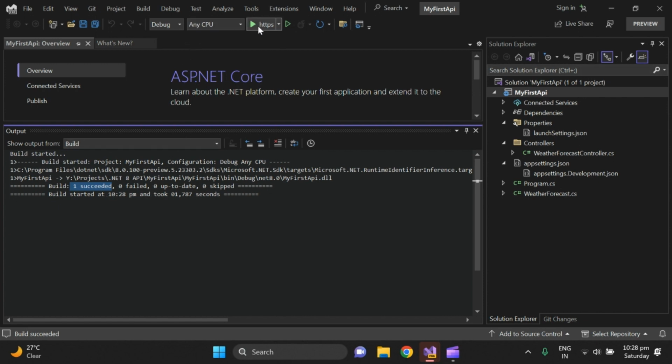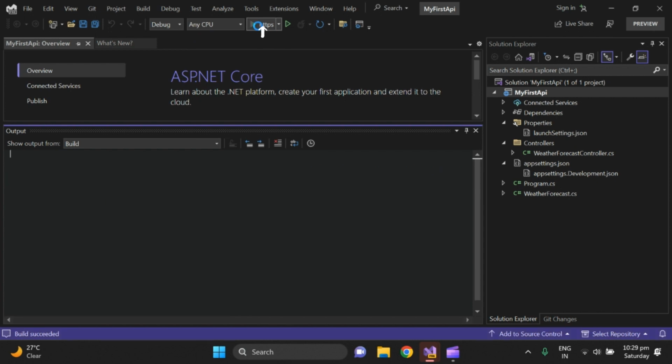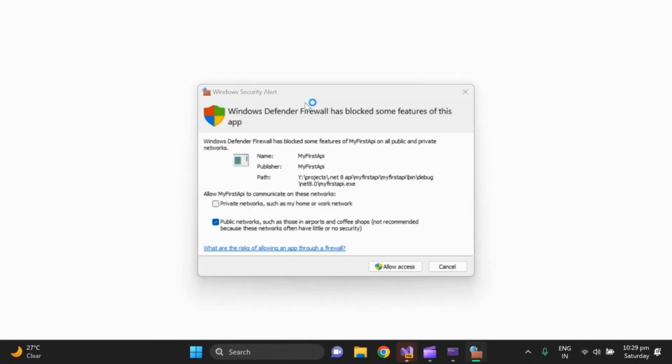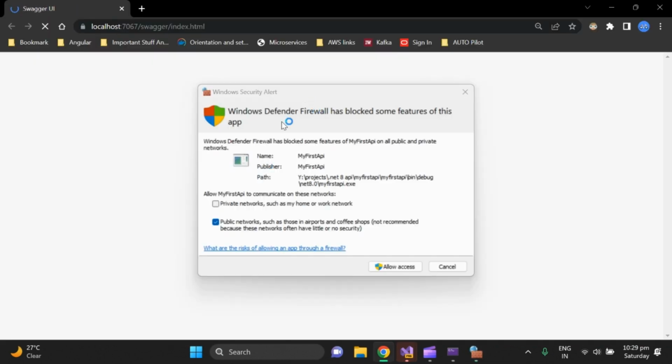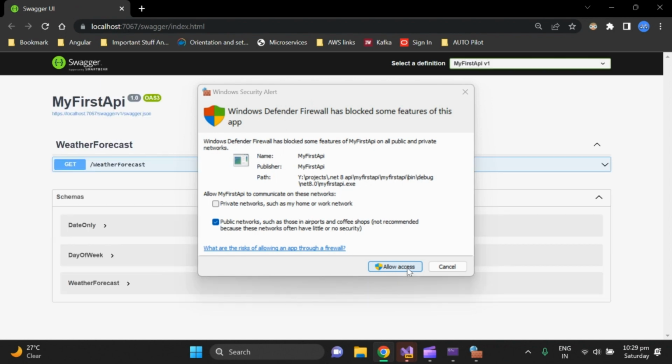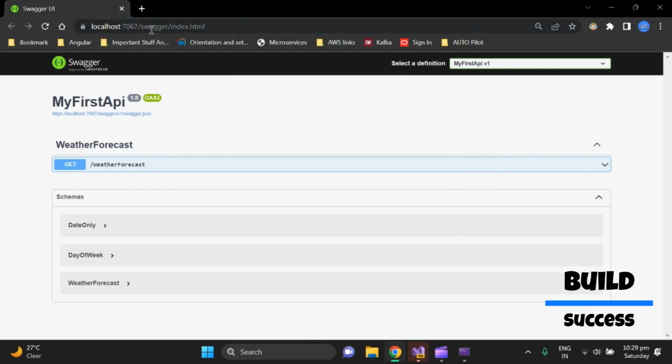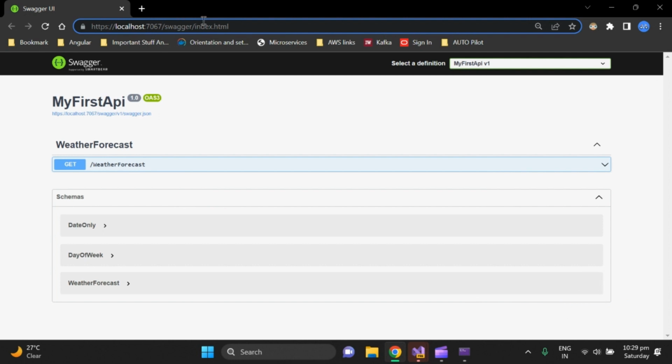And now we need to hit this HTTPS button over here. After clicking on this button, this project starts to run. Okay, now it is asking for some access. Let me provide it, allow access, and after that we get this localhost 7067, and this is the Swagger documentation. We will also talk about this later.